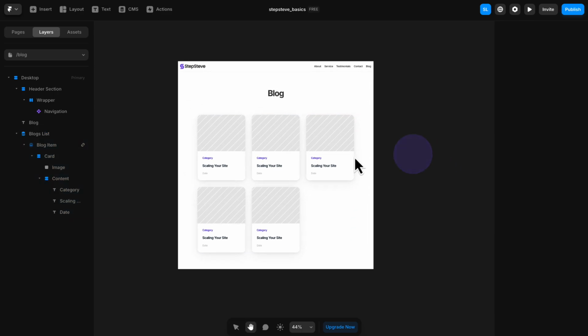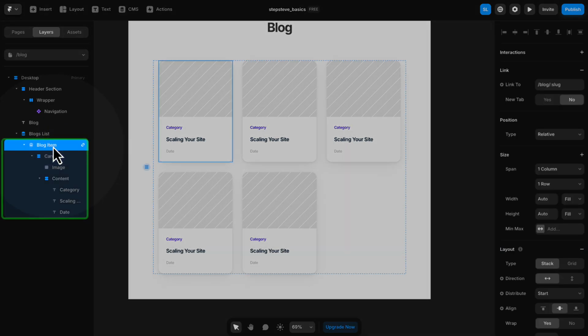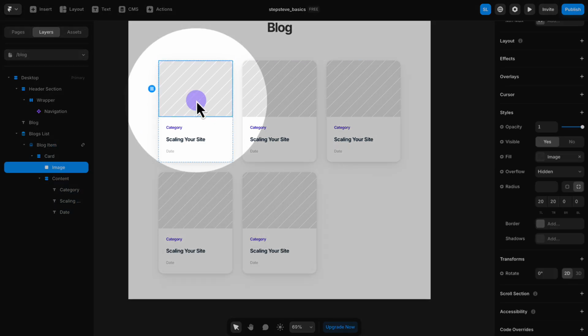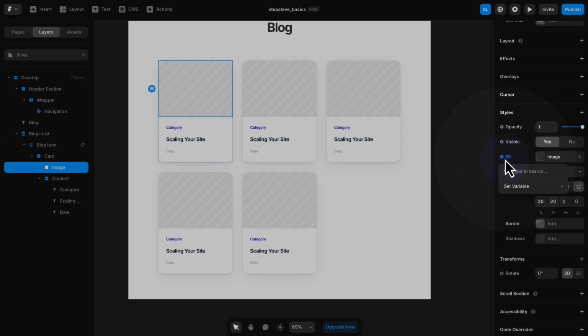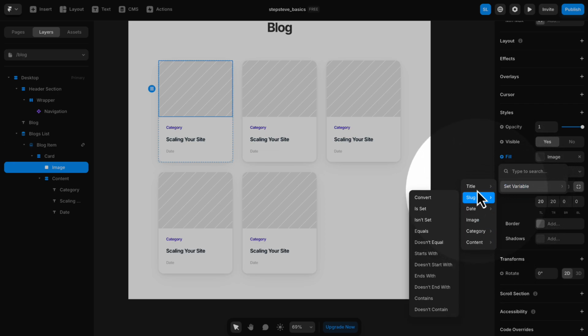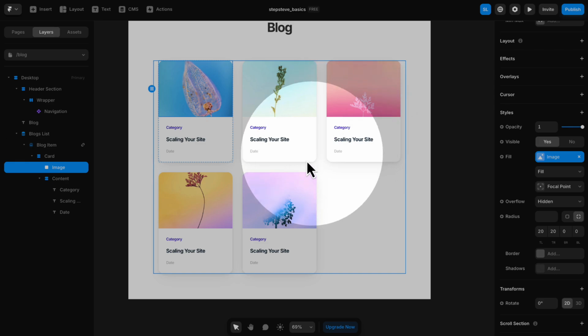Let's link the blog collection data. When an element is included in a blog item, it can be linked to the blog collection data. First, click on the image. In the field setting, click on the plus icon on the left. From the Set Variable menu, you will see the blog collection data options we checked earlier. Select Image. This will apply the image set for each blog post.